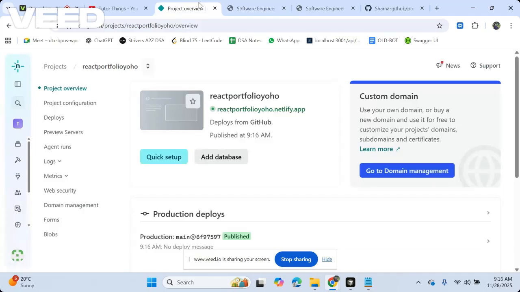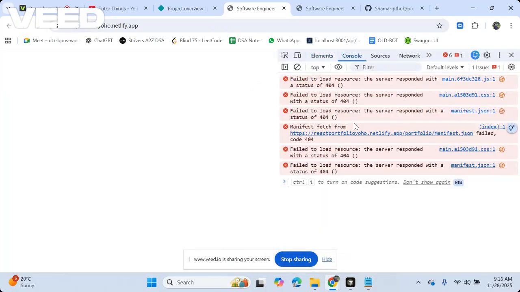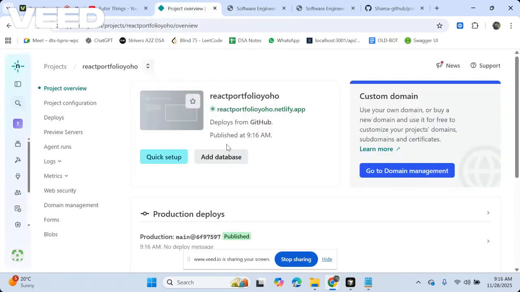So if I open this, I can see a blank page because these builds are not available. You can just refresh here to make sure it's not available. If you go to the console, you can see what the error is, like a server error, the portfolio manifest and favicon are missing there.